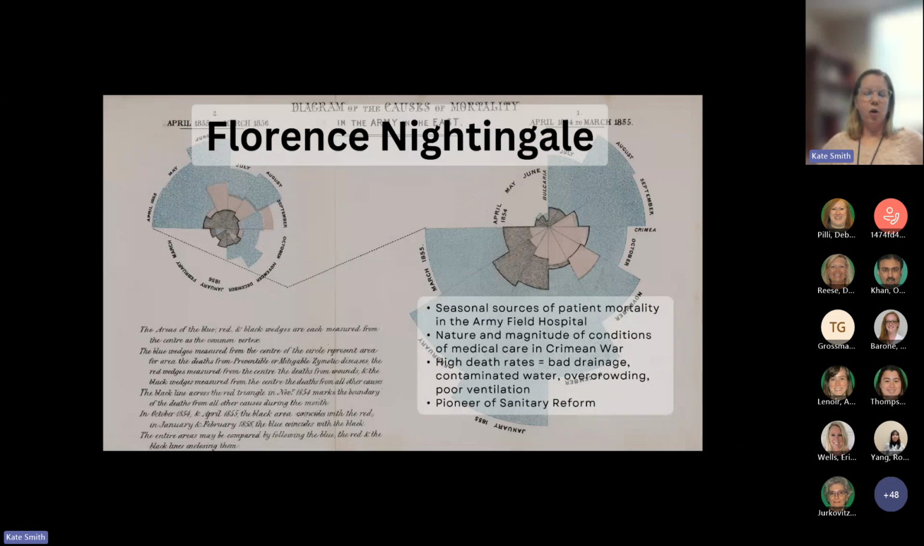but she was finding a correlation between high death rates and bad drainage, or high death rates and contaminated water, or high death rates and overcrowding or ventilation. So Florence Nightingale is known as a pioneer of sanitary reform. So what we're doing is we're putting statistics to the environment and how that environment is affecting the health of people. And we're starting to provide correlation, not necessarily causative proof, but correlation that the two things are in fact connected.